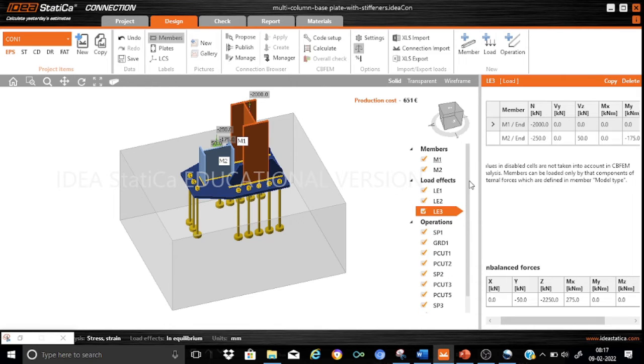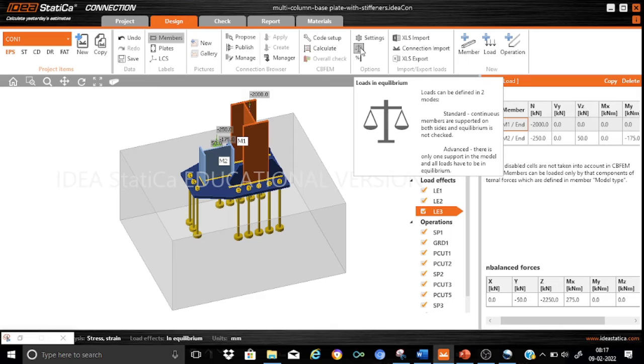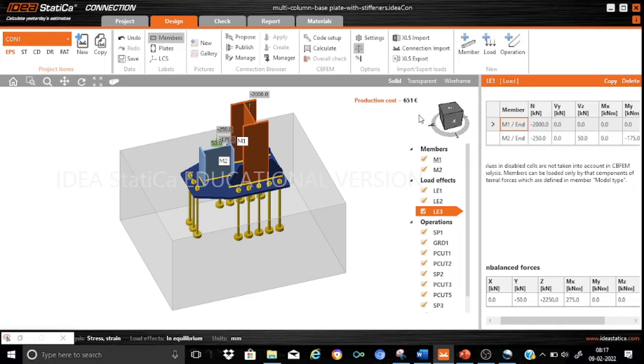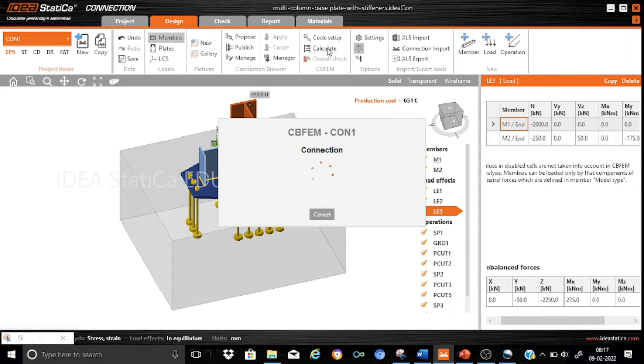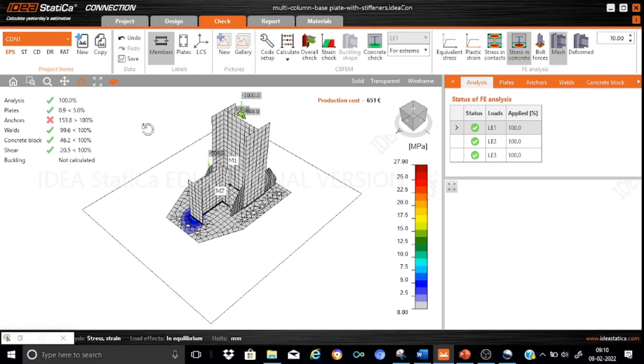Now one more important thing: here we have to go for the equilibrium check. Loads in equilibrium condition. That is already activated here, and now we can start calculating the model. So as you can see, our model is fully run, and let us see the analysis result. You can see that for all the three combinations, LE1, LE2, LE3, the analysis is done for 100%.